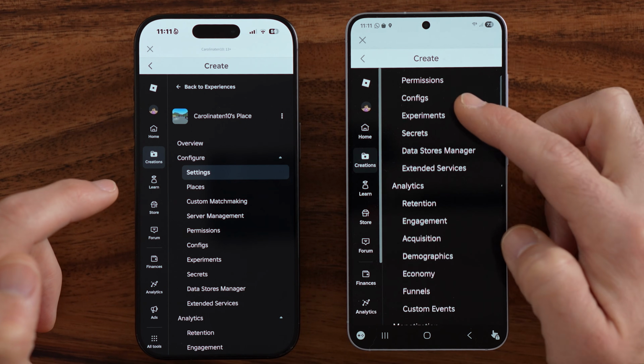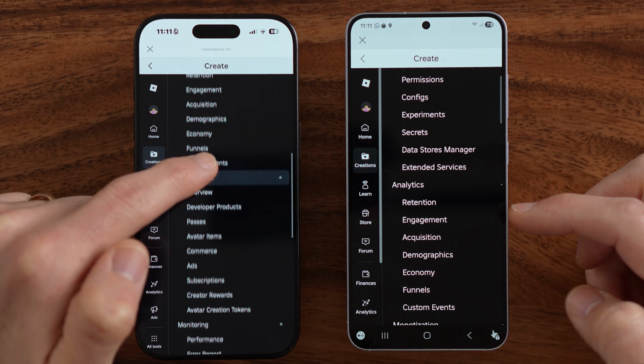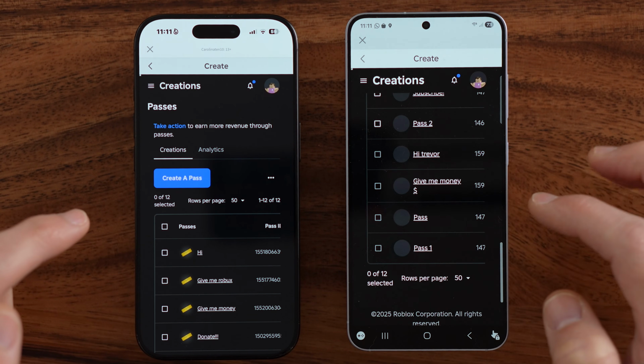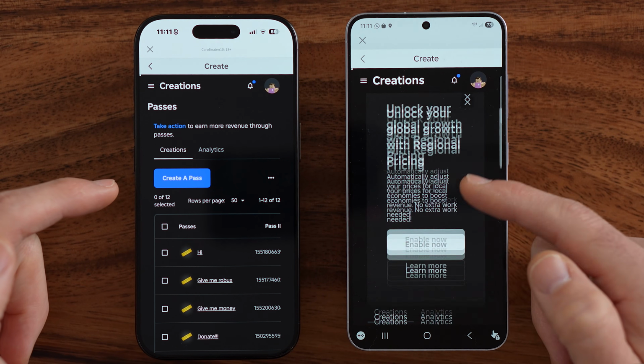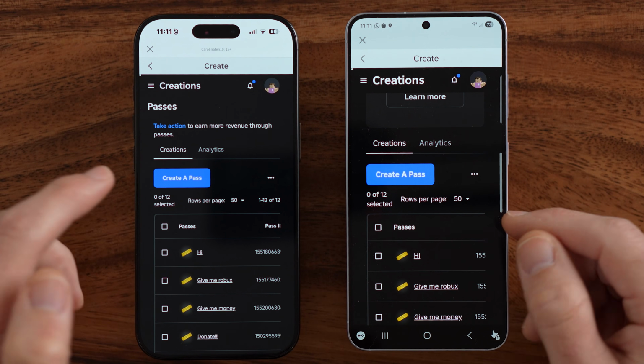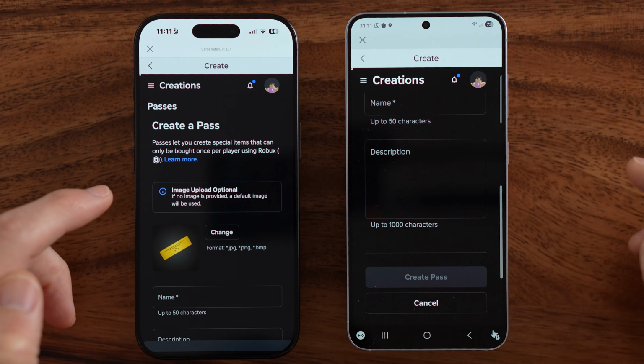And now all you need to do is scroll down until you find the option that says Passes and tap on that. Now, if you've already created a pass, you'll be able to see it here. But if you haven't already, just tap on Create Pass and I'll walk you through the steps.